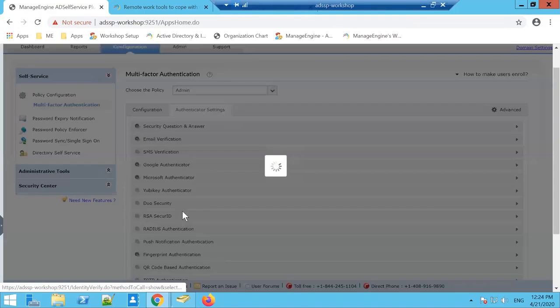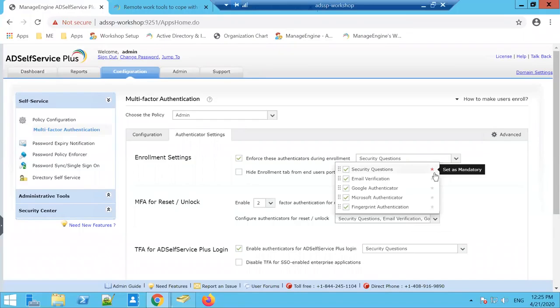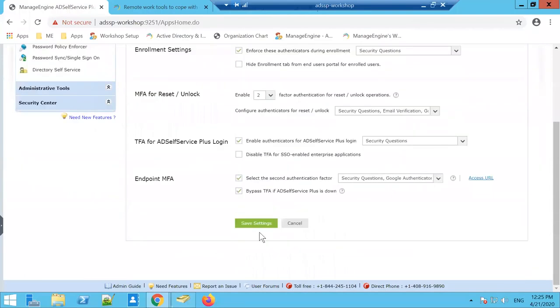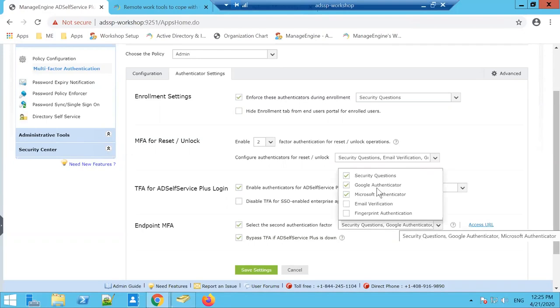And once again, when I talk about multi-factor authentication for password resets or account unlock operations, I have not only enabled 2 authenticators, I've also mandated the security question. So any user who goes through a password reset operation has to definitely answer their security questions and at the same time pick one of the 4 authenticators listed right here, all right? And once again, quickly reiterating what I did previously. If you remember, to enable two-factor authentication for endpoints, which is Windows, Mac, or Linux systems, for all users across your organization, all you need to do is check these boxes and pick authenticators that you would like to enable.